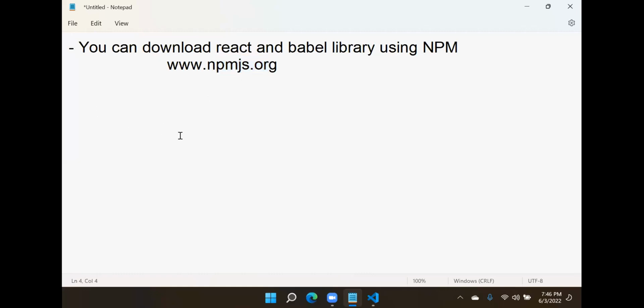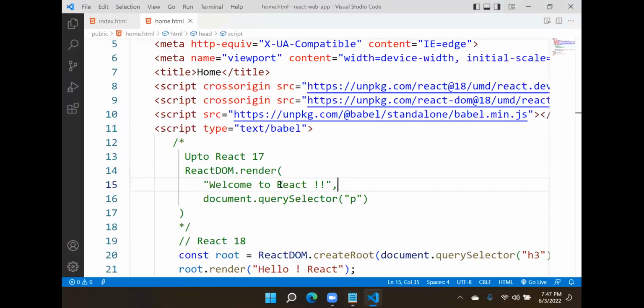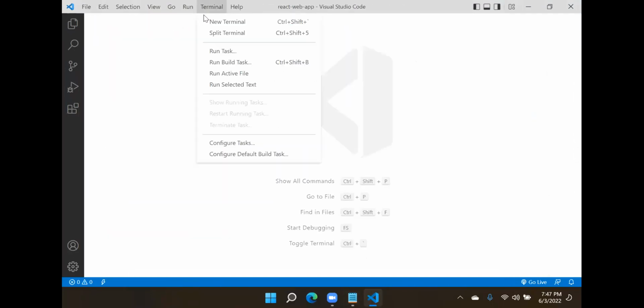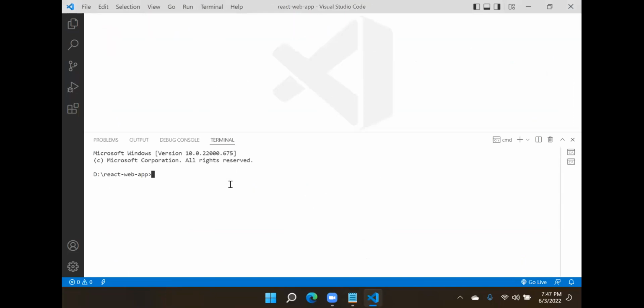Actually, two libraries we need. What are those two libraries? One is, what you have to do, how to download. You have to open the terminal in your project. That means this is the terminal. We have to open the terminal. Where is the terminal? Terminal menu, new terminal.